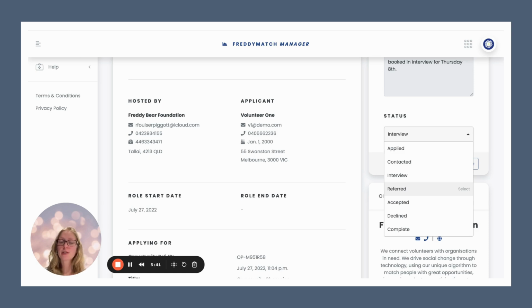Volunteer is referred, so then it's up to either you here on FreddyMatch Manager or the member organisation or program or service to accept or decline that volunteer. Declined is also used when a volunteer just decides it's not the right role for them and they don't want to proceed further. So it's not necessarily a charity rejecting a volunteer application. It can be both ways there.